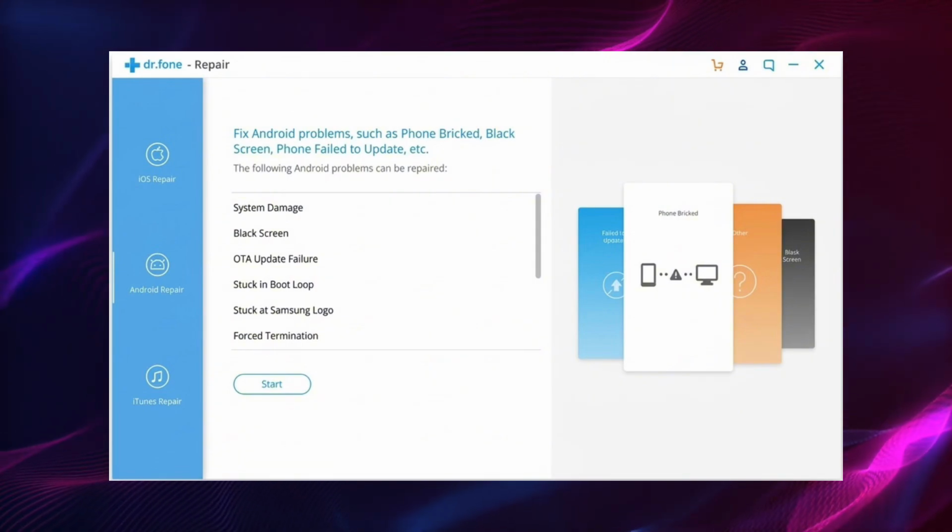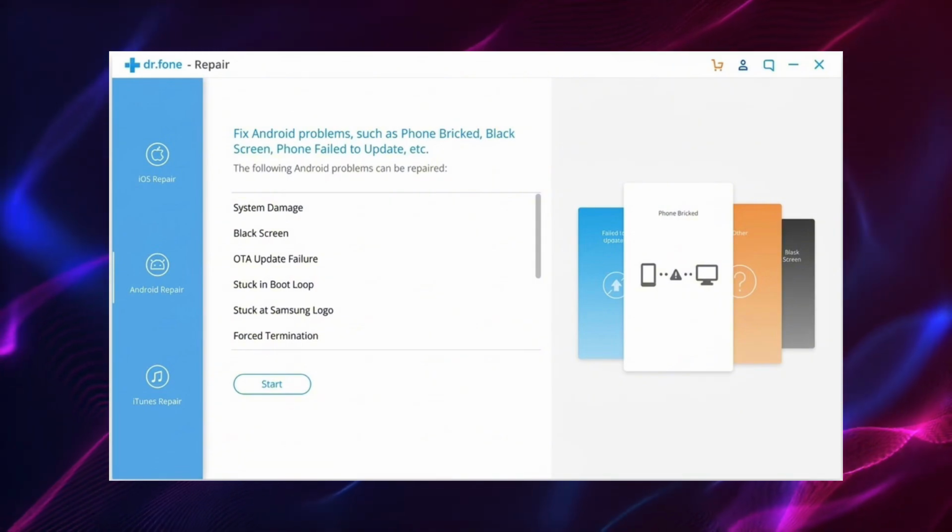I hope these solutions will help you in resolving this "app was built for an older version of Android" error.